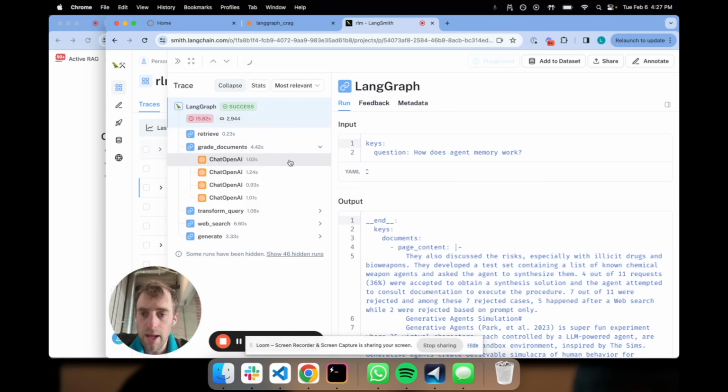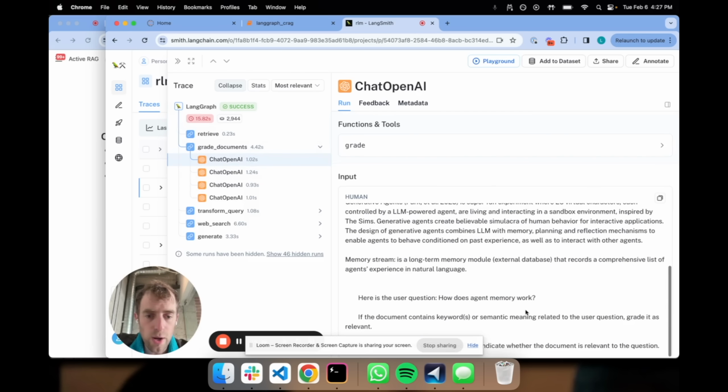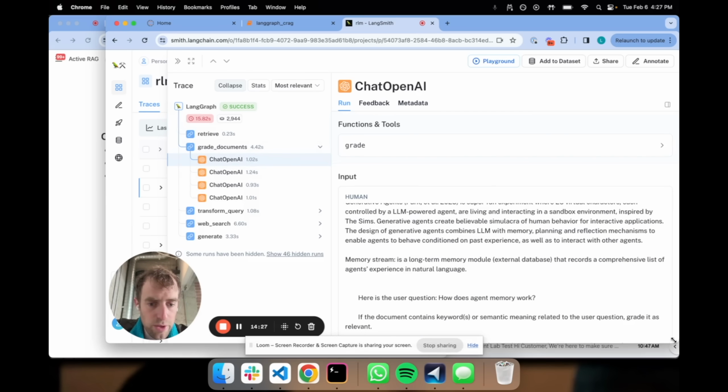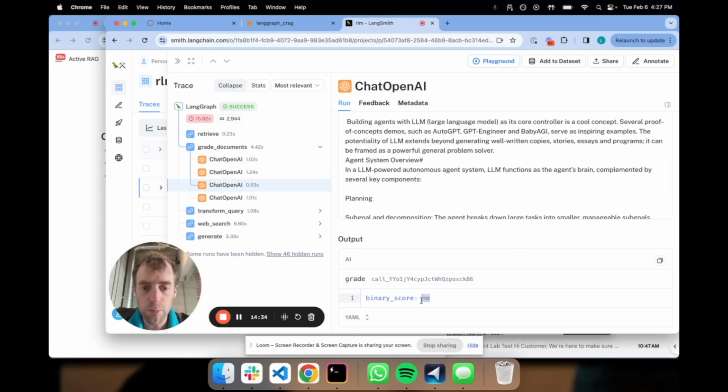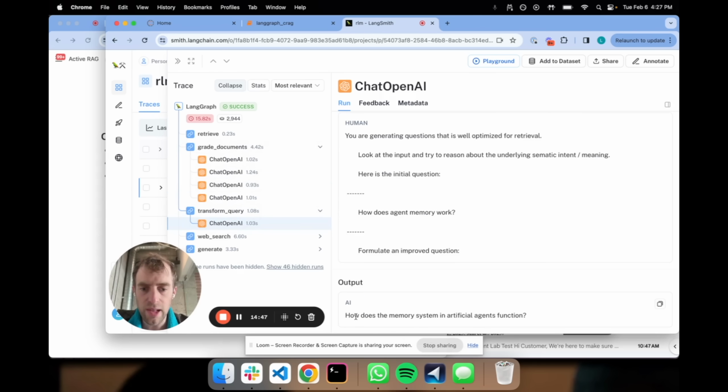In fact, you can even look at every single grader and its output. I will move this up slightly. So you can see the different scores for grades. Okay, so this particular retrieval was graded as not relevant. So that's fine. That can happen in some cases. And because of that, we did a query transformation. So we modified the question slightly. How does the memory system and artificial agents function? So it's just a minor rephrasing of the question.